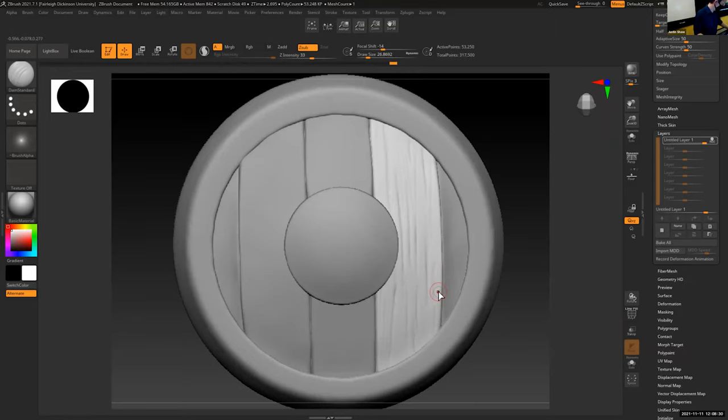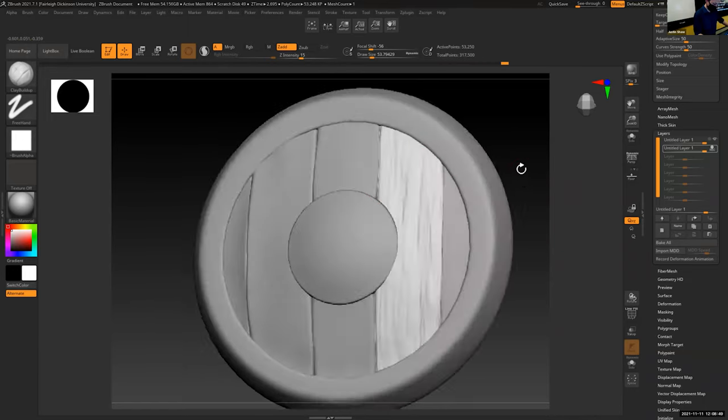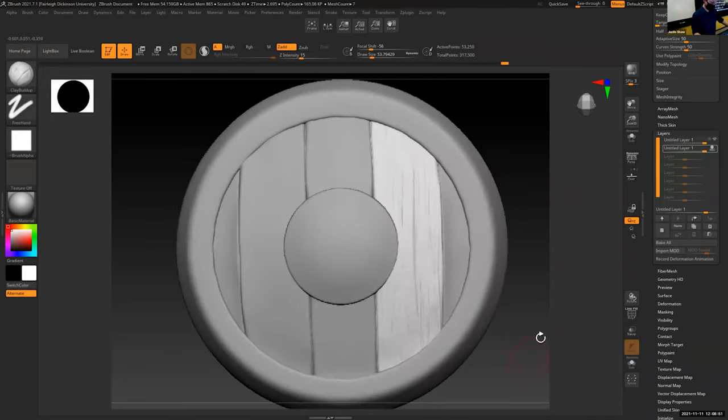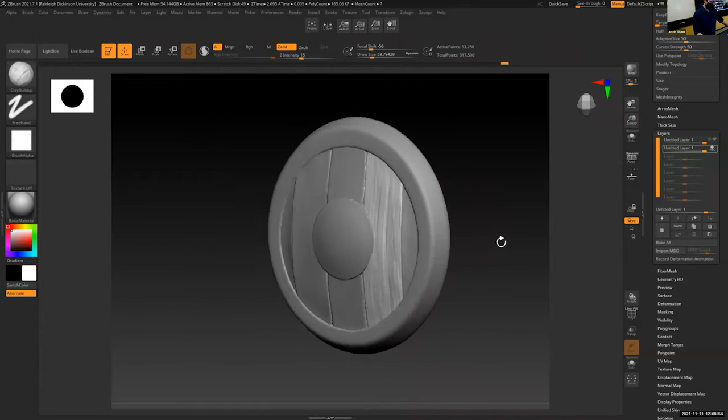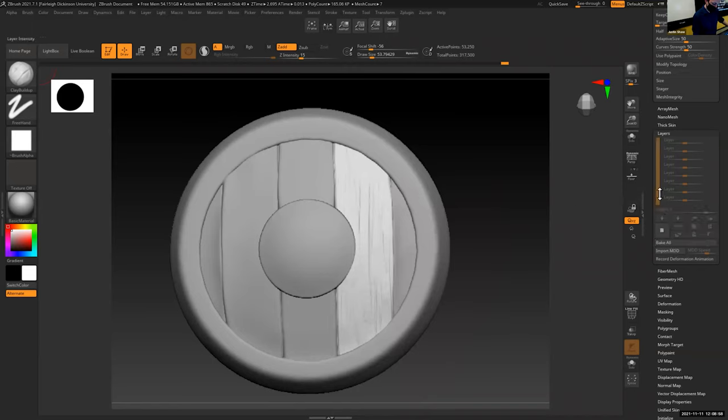I'm going to go back to my BCB, which is clay buildup brush. I'm going to add another layer. All right, that looks good. Whenever I think it looks fine, just zoom back out, get it at an angle close enough. I'm just going to click bake all. Now I'm going to go to the next board.